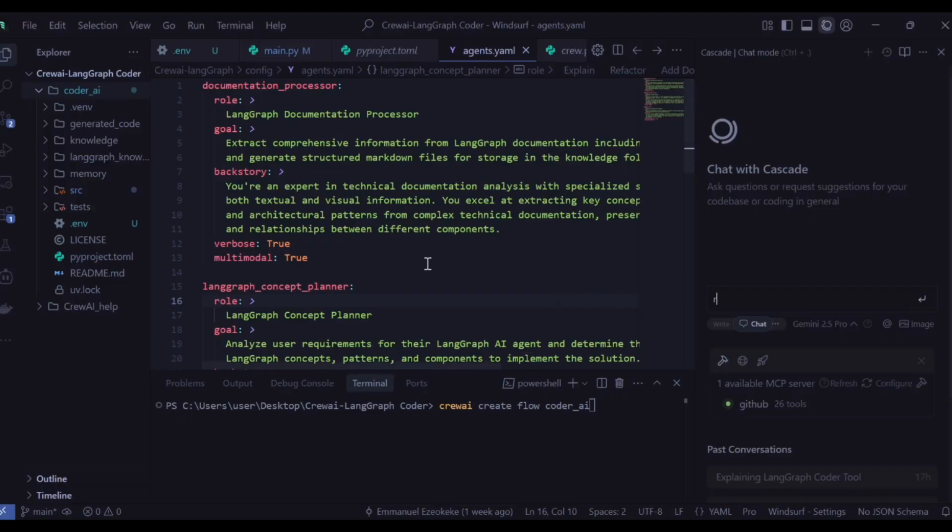So right now we are in Windsurf IDE. Windsurf IDE is one of the best, or the best, if I'm not mistaken, agentic IDEs that are out there. We also have Cursor and Cline, but for me, I prefer Windsurf. So let's dive in. If you want to create a project like this with CrewAI, it's very simple.